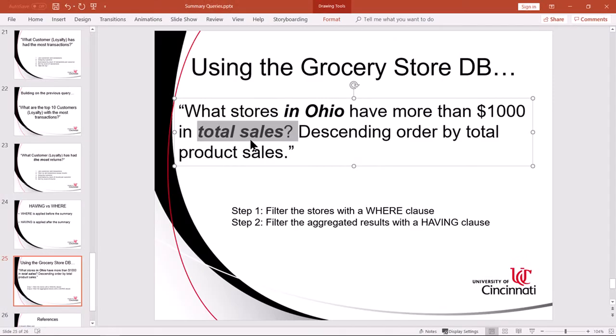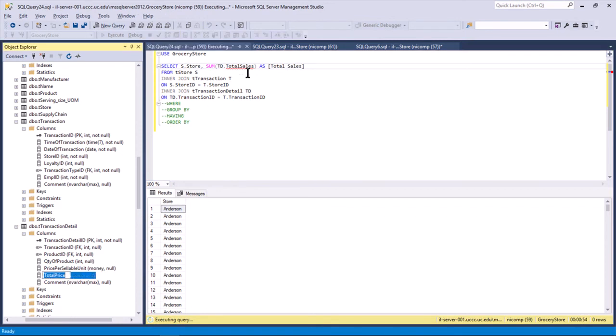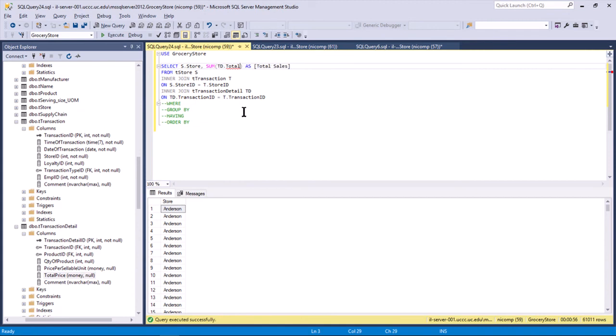What else do we need? We need total sales. Let's go back to our query and let's add sum TD dot total sales and give that an alias. And it's actually not total sales, is it? It's total price. Can we run that? I'll bet you we can't, and hopefully you realize why.